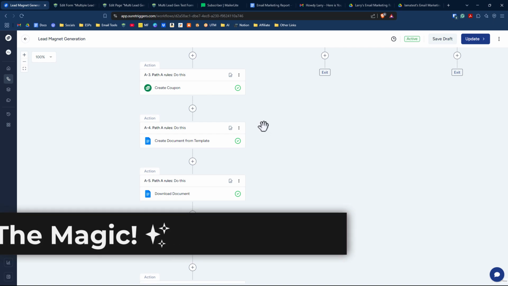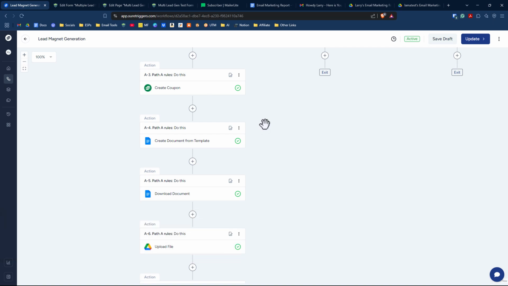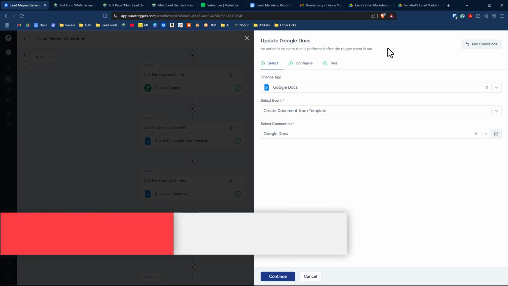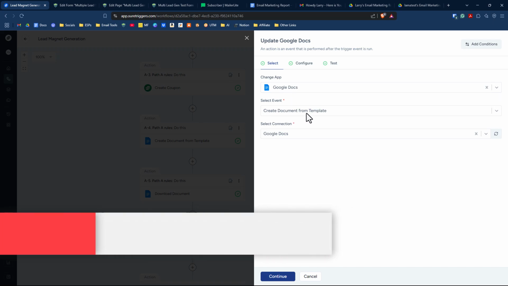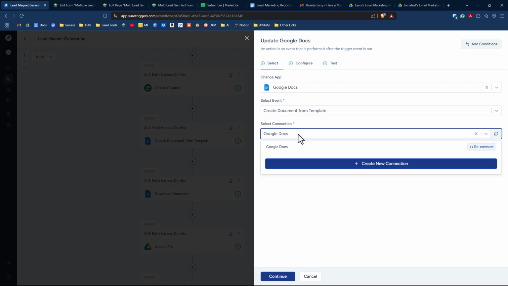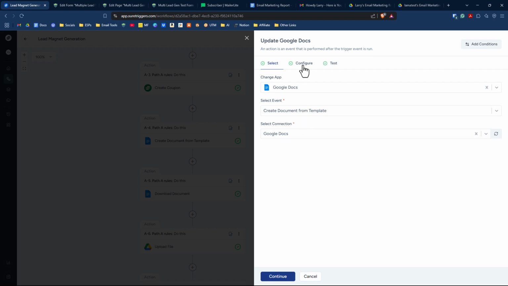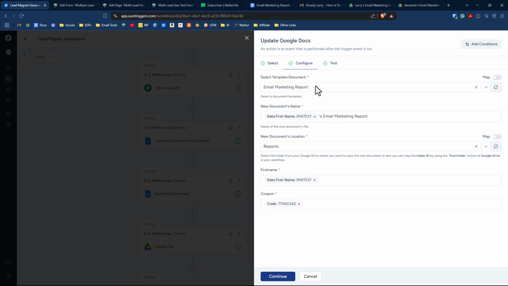So what happens next is, now that we've got form data and we've got our coupon, we can then create a document based on a document that's in Google Docs. So we've got our app as Google Docs. Our event is to create a document from template, and our connection is to my Google Docs. Under the configuration tab, we are selecting the document that I created called Email Marketing Report.